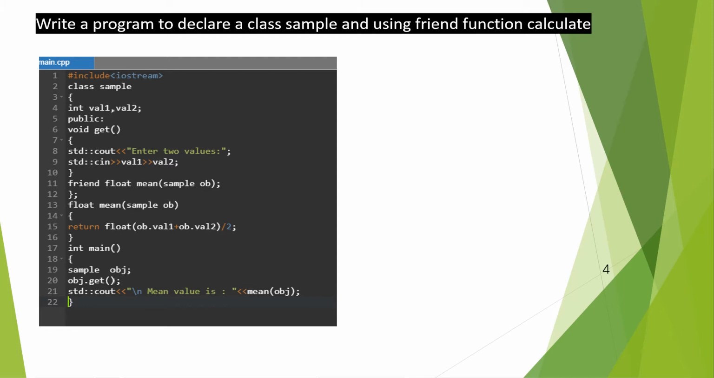You take the two numbers from the user. The class name is sample, so we include the iostream.h header file, class sample, then int val1, val2. These are the two numbers; instead of val1 and val2, you can take num1 and num2. In the public access specifier we have the get function, which will take the values from the user with the help of cout and cin.